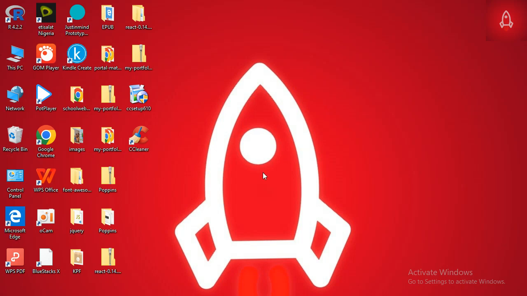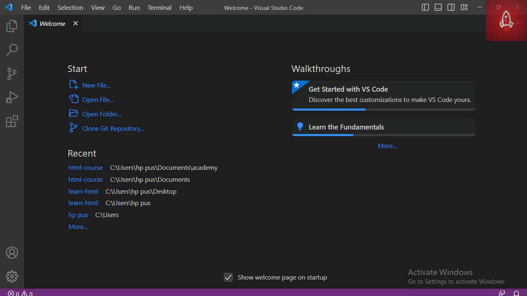So the first thing is, let's open up Visual Studio Code. If you haven't yet installed Visual Studio Code, follow my tutorial on how to install Visual Studio Code and using Visual Studio Code for the first time. I'll provide a link to the video in the description. So now Visual Studio Code is open.